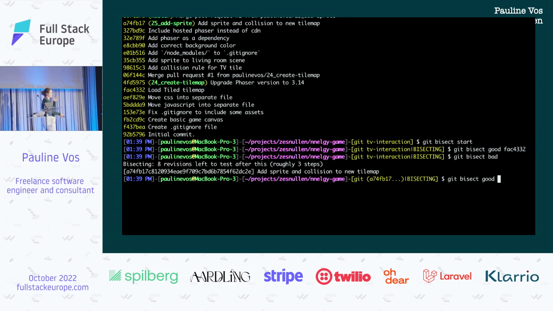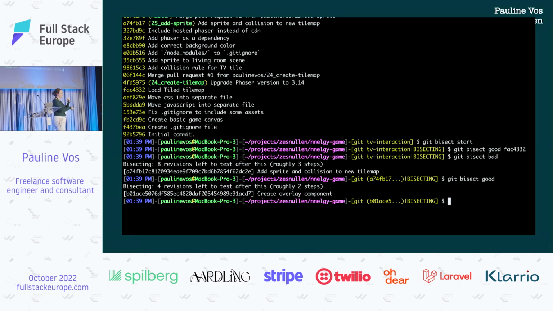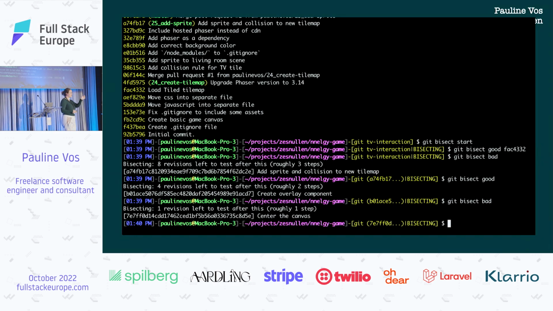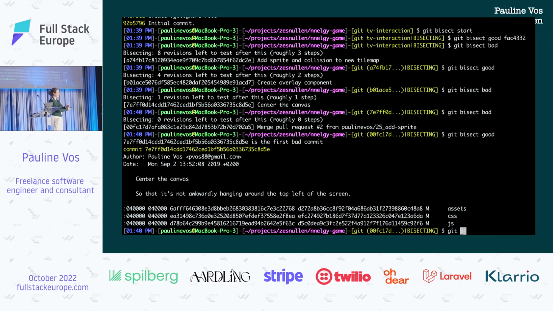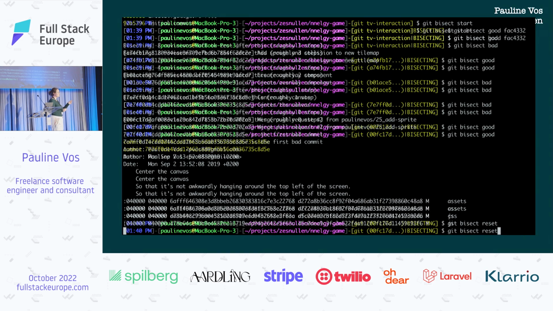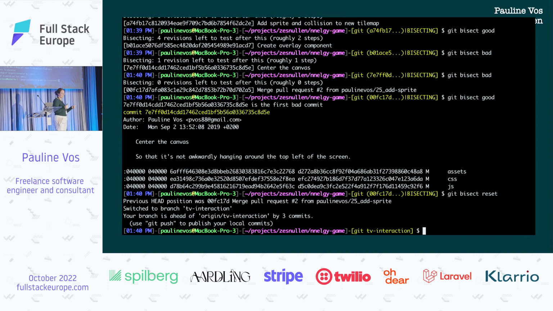Then it will check out the points in the middle of that, and you can check if the button is here or here. And based on if it's here, you say git bisect good. If it's here, you say git bisect bad. Then bisect will check out the commit in the middle of those 2 points again. And you'll just keep saying, oh, this one's good, this one's bad.